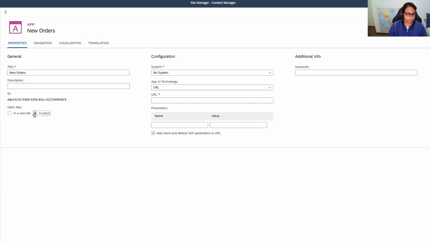And select in place so that the application doesn't open in another tab, but stays inside the LaunchPad. I'm not going to connect to any system as such, so it'll be a URL app, but later we'll probably explore the other options. In the URL, you paste this particular URL of the site, how it can be accessed. I've just copied it from another window and then pasted it here.